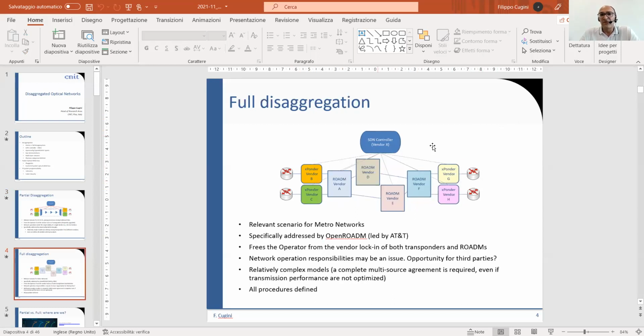So full disaggregation is for a scenario which is maybe less challenging, less critical, with a lot of margin to operate the network safely. But at the moment, for several reasons, including this one, it has not taken full support.